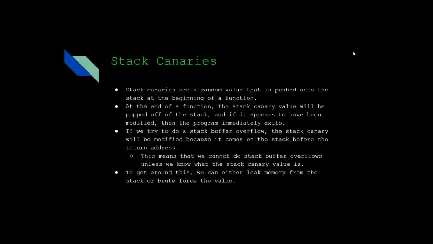So the next technology is called stack canaries. Stack canaries are basically a random value that is going to be pushed onto the stack at the beginning of a function. So whenever you call a function that has stack canaries, that function will start off by, near the function prologue, right after it, pushing a random value onto the stack. Then at the very end of the function, we're going to pop that random value back from the stack, and we're going to check and make sure that it wasn't modified.